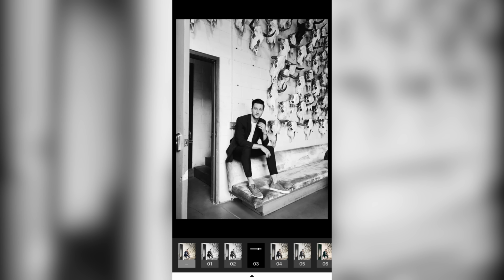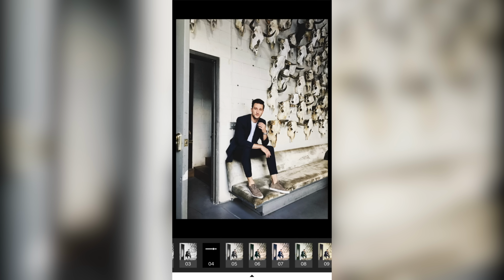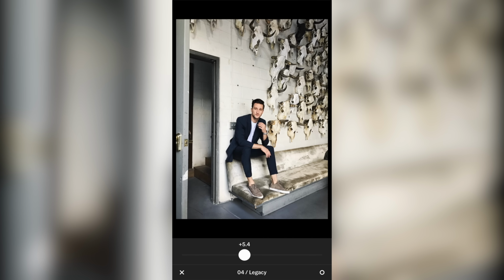Okay, so the first 3 filters are black and white, so we're not going to go with that. I like the colors in this photo, so I'm going to preserve those. 4 kind of looks cool. So what I do is I go up and down and see how much I like the filter, and then I'm gonna tap the image to see the before and after. I do like 4 a lot, so I'm gonna remember that.